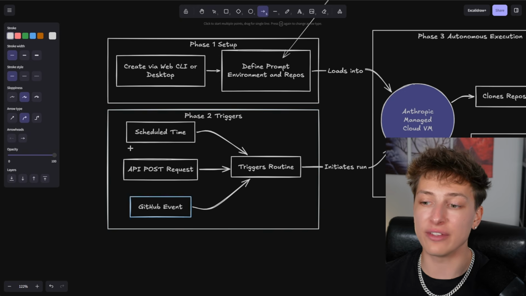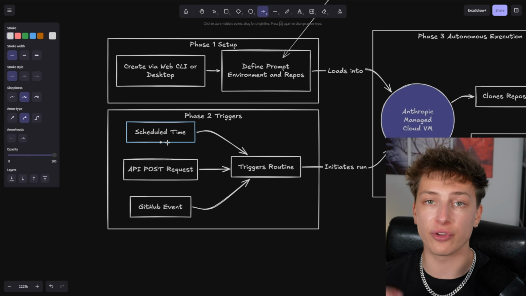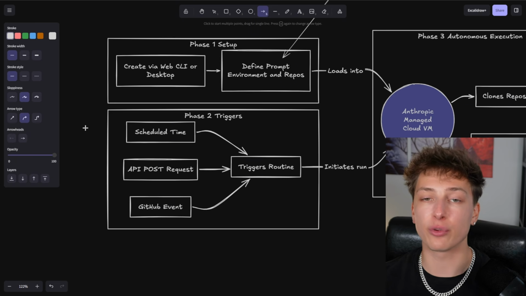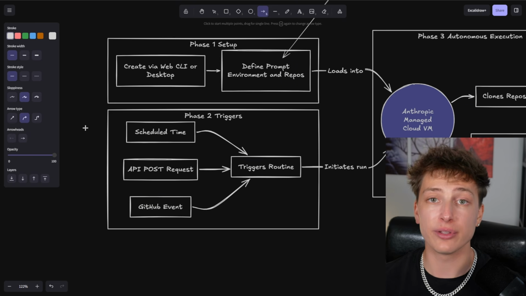Then the next step is to choose a trigger. Right now, there's 3 trigger methods. We can schedule a time. This is what most people are going to be using, basically telling it to run at 9 a.m. every day, or you can do it weekly or monthly or even hourly.